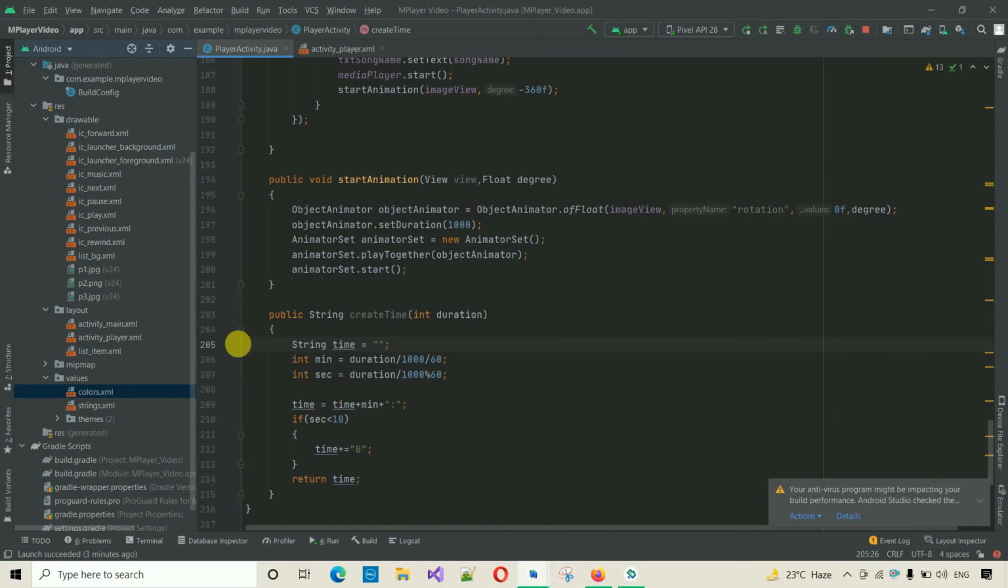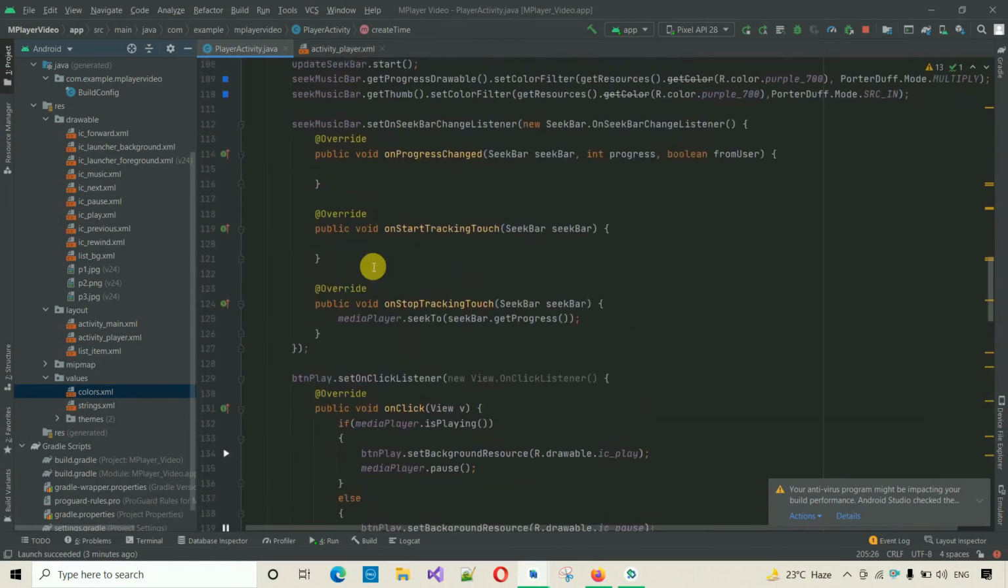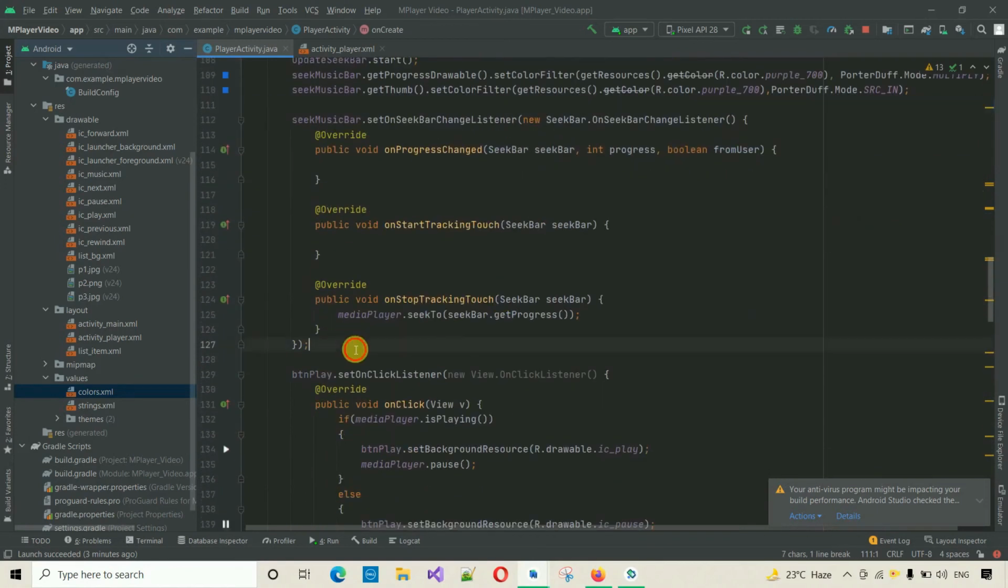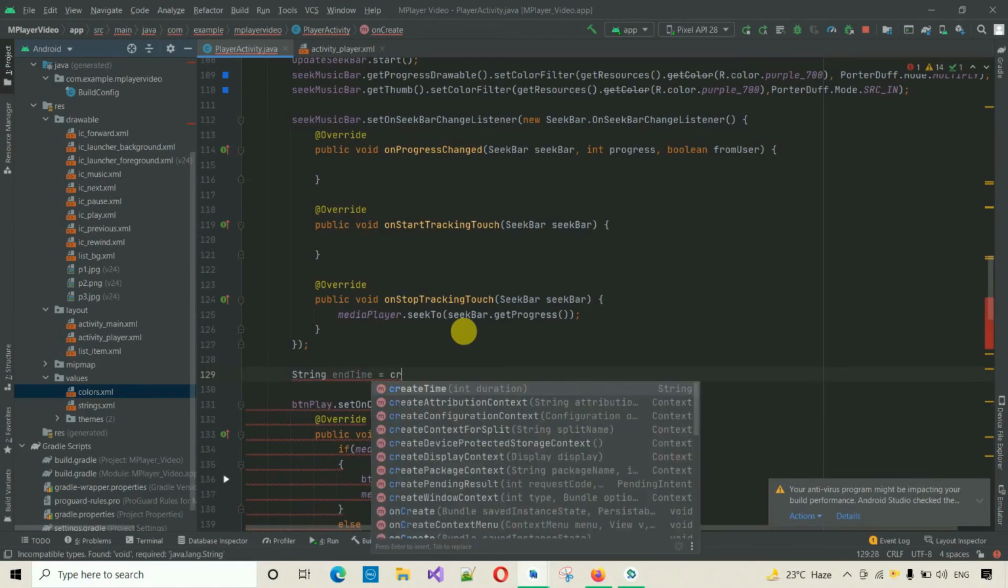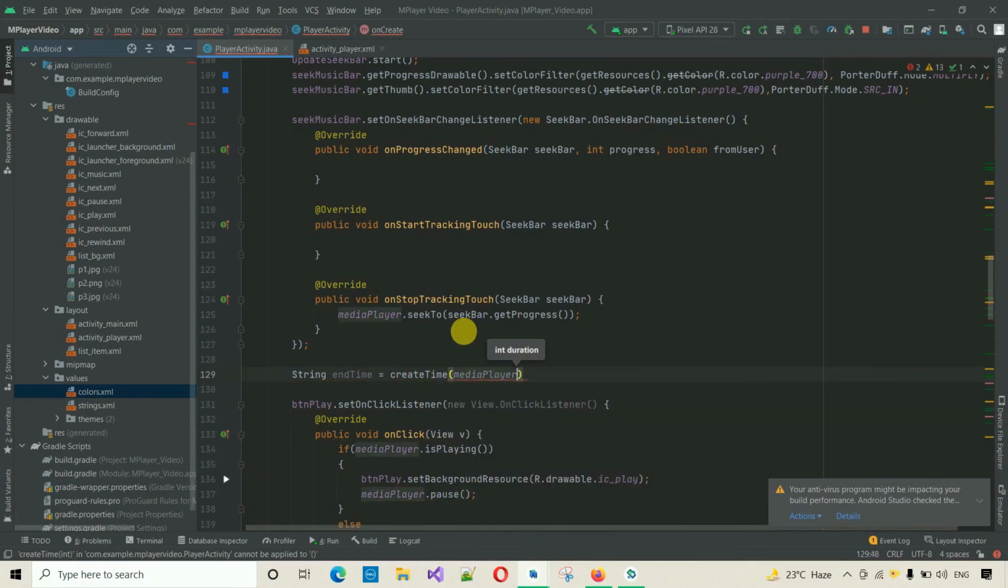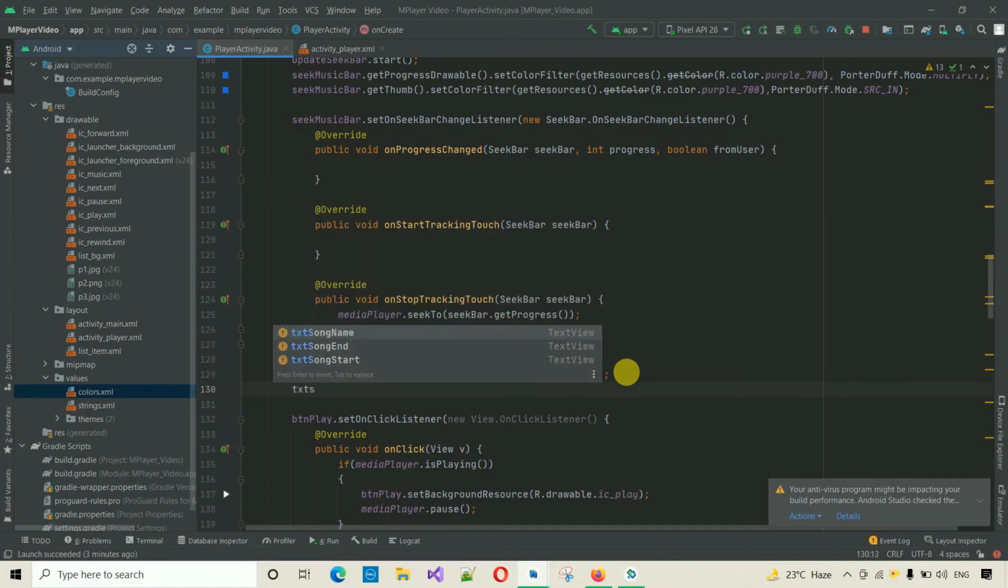Next thing we have to do is move back over here where we left. Yeah, after the seek part over here, we write String endTime is equal to createTime, and inside this one we pass mediaPlayer.getDuration(). When we pass the duration, it will convert into the format of minutes and seconds, and it will return in the form of a string that will be stored inside this endTime variable. Okay, after this we set this to txtSongEnd, and we set the text, and that will be the endTime, like this one. Now the text is set.